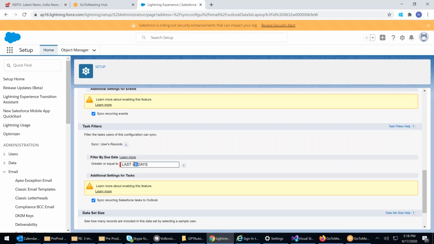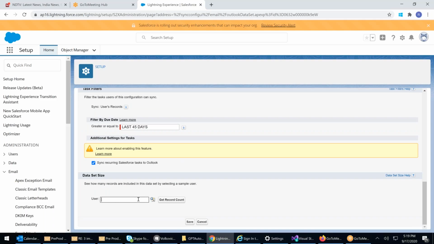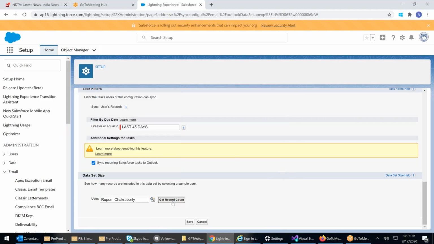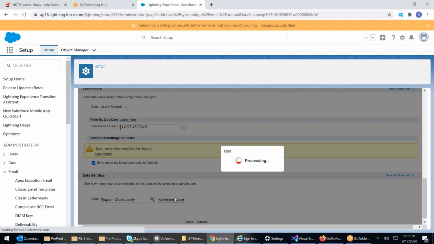Today and going forward, meetings will be there. The last 6 months of meetings and tasks are the maximum that can be synced with Salesforce. Now I will say, okay, for Rupam, calculate the size. How much data will be downloaded?